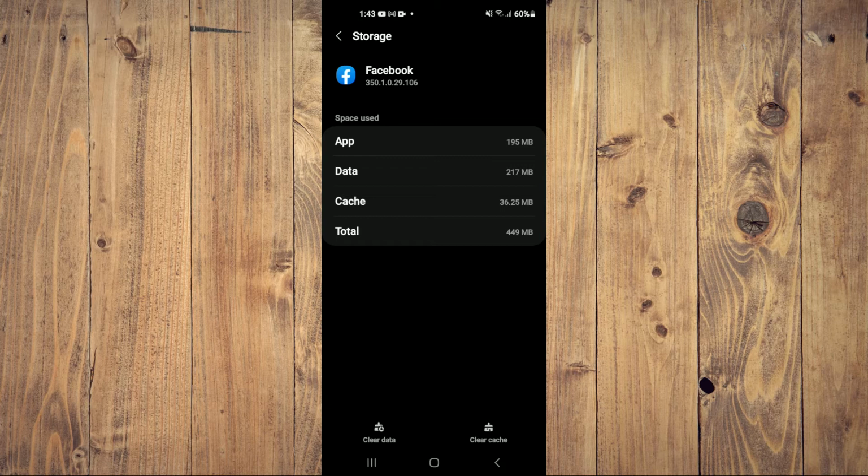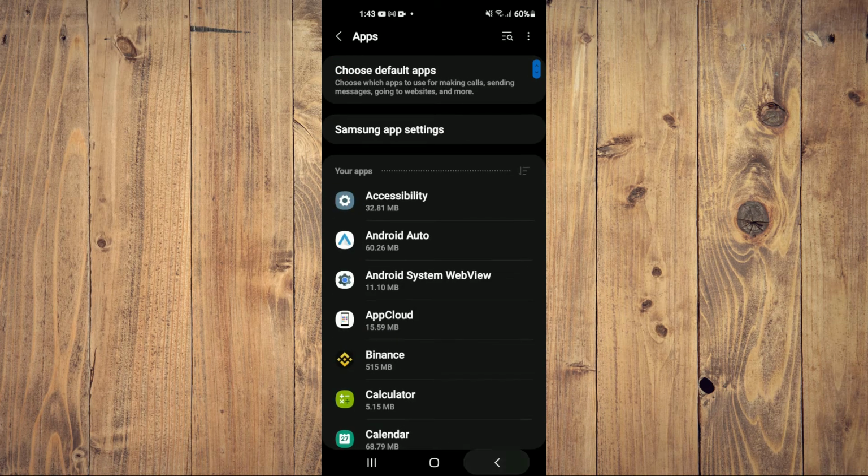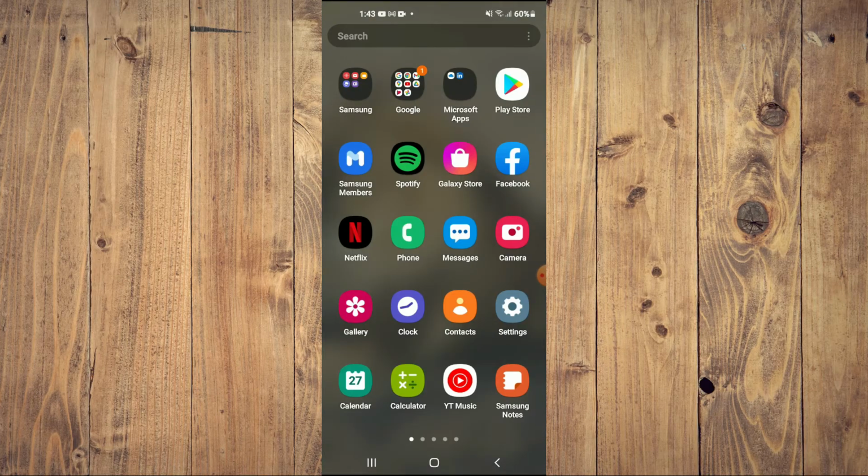After you have tapped on Clear Data, you will come out of app and then you'll restart your device and see if Facebook is still giving problems. If it isn't, well, this has solved your problem. But if it is still giving problem, the next thing that I would suggest you do is go into Settings again.